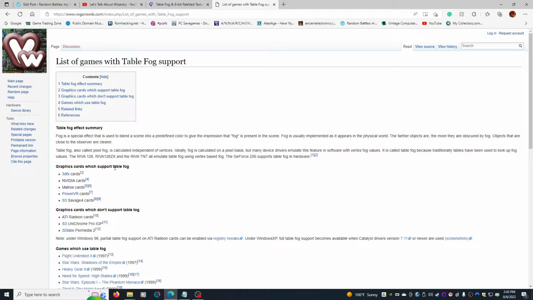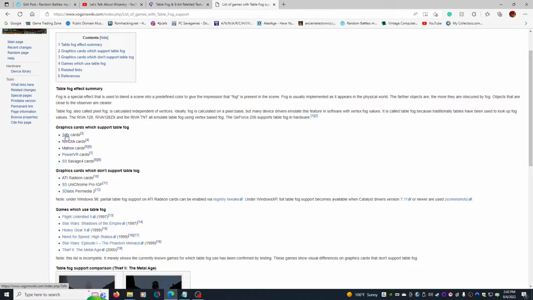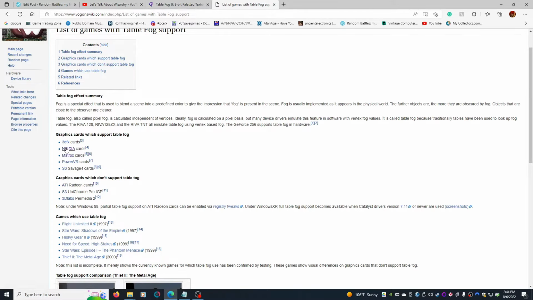Alright, so graphics cards which do support table fog. Again, we have our 3DFX card. So far the 3DFX card, according to the Vogons Wiki, supports both 8-bit paletted texture and table fog. And then here we just have NVIDIA cards. It just doesn't differentiate, just like all NVIDIA cards. All Matrox cards, PowerVR cards, and again, here's our S3 Savage 4 card. But it doesn't say anything on ATI here.